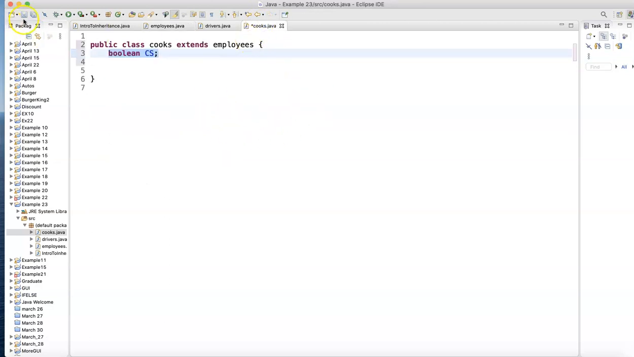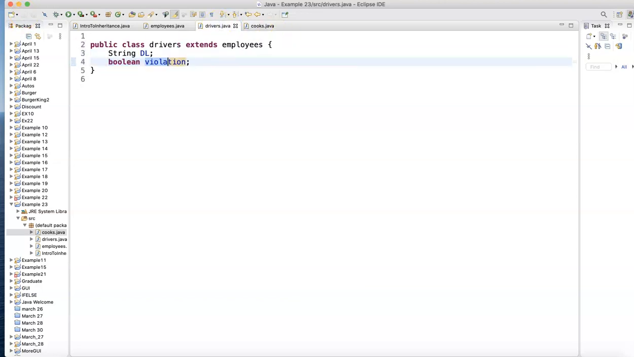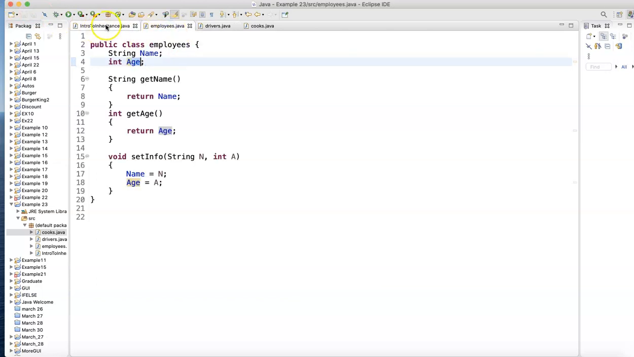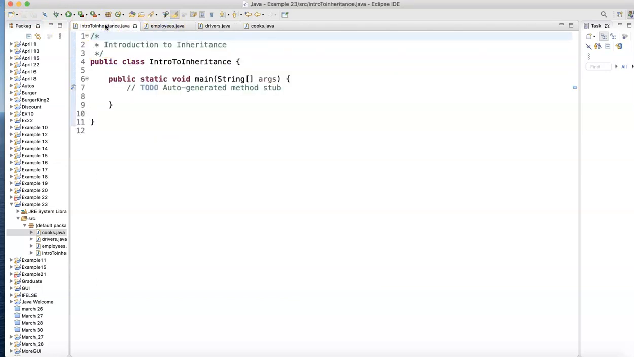So let me save each one of these. Looks like I saved that one. What about this one? Looks like I saved it. Now let's get to the main program. And now I'm going to go into my main program and start doing stuff in it. And then we'll test it to see if it works.